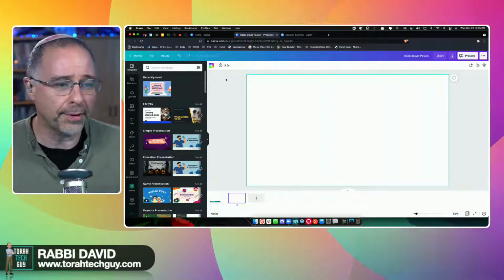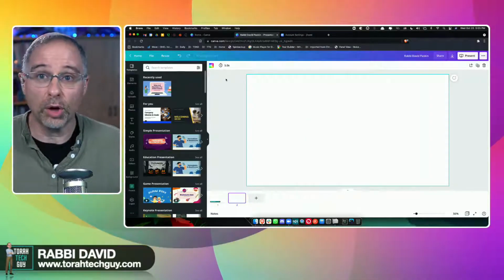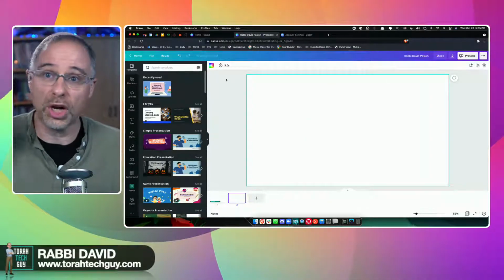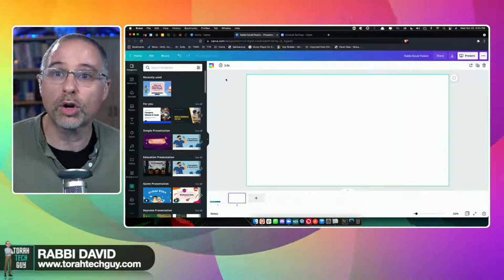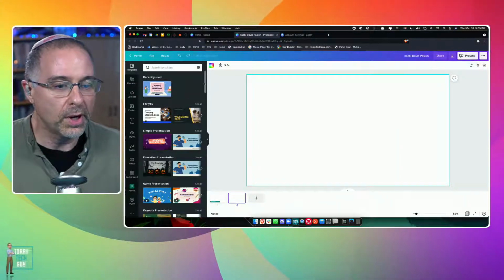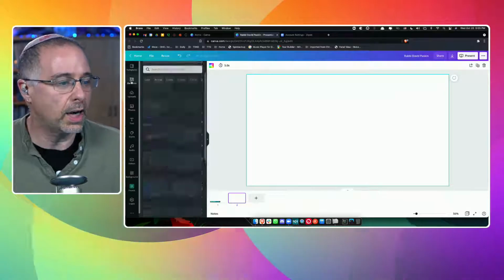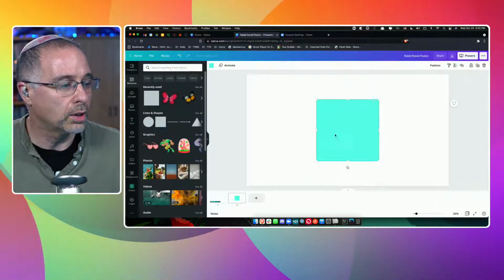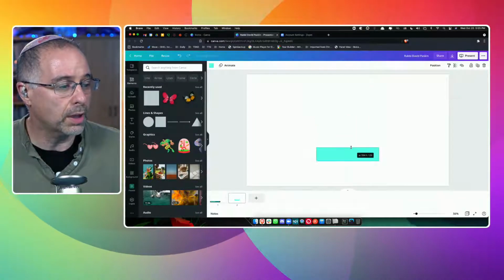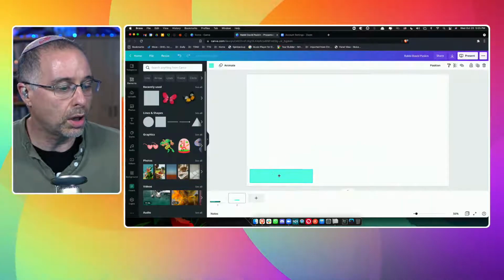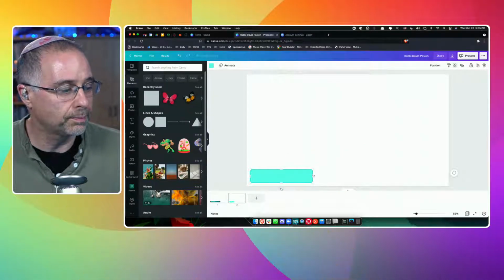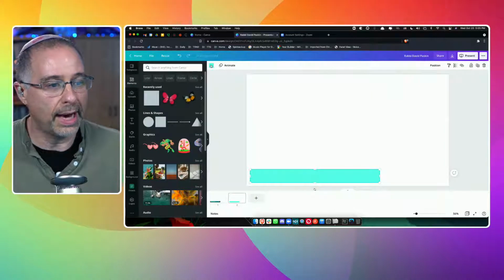Let's build something together. If you just have a logo, for example, you can just upload the logo already. But let's say you want to create a lower third. So what I'm going to do here in Canva is start with a little box. We'll go across this way maybe. And let's turn that black.